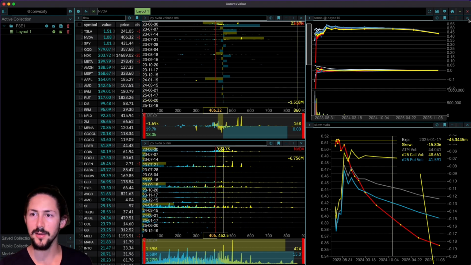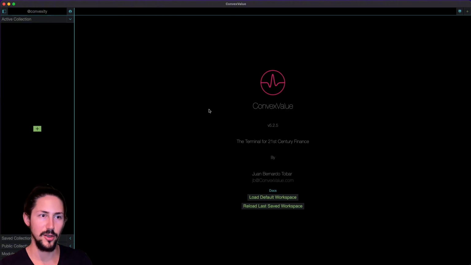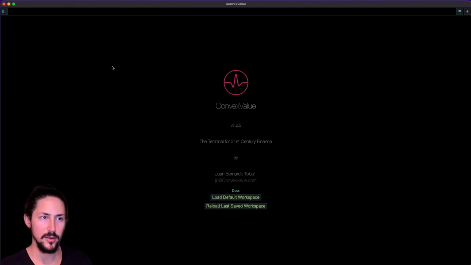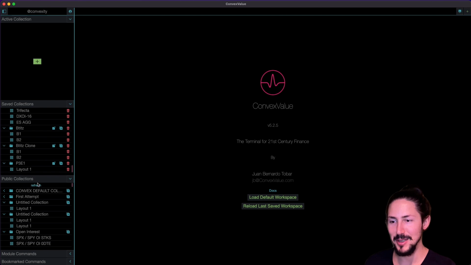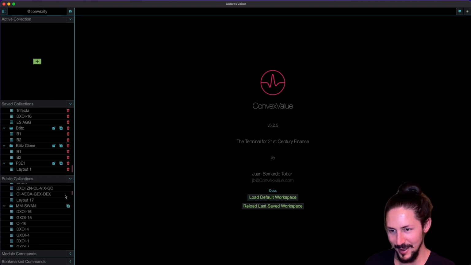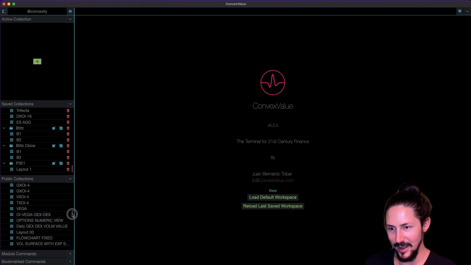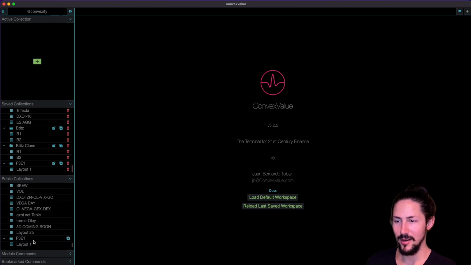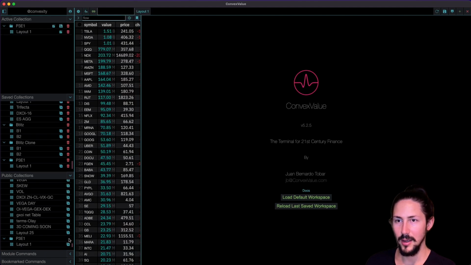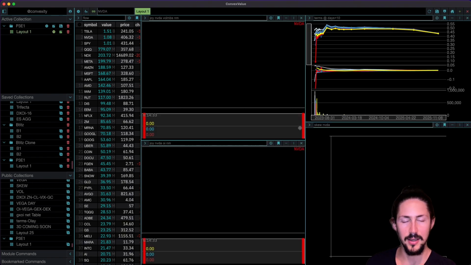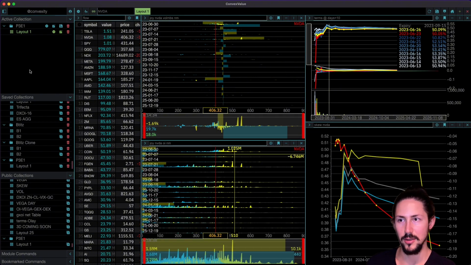So how do you get this? If you want to see exactly what I'm looking at, you open up your terminal, you go over here, you go to public collections, and you scroll all the way to the bottom, and this here, P3E1, there it is. You will be able to open it by clicking there. You can clone it by clicking there. You do that, and kaboom. Now you have exactly what I was looking at with this layout. This is exactly what we just looked at in this video.